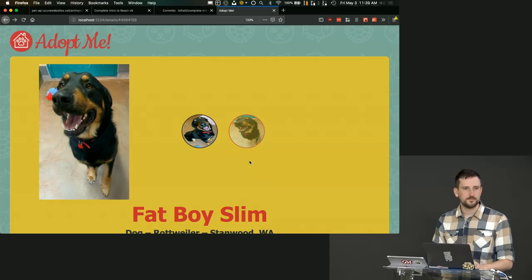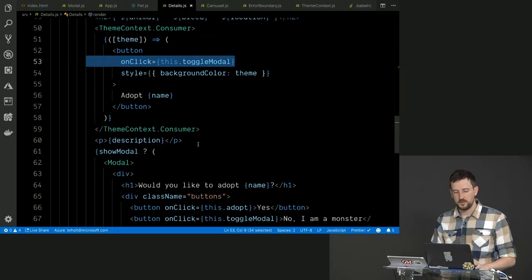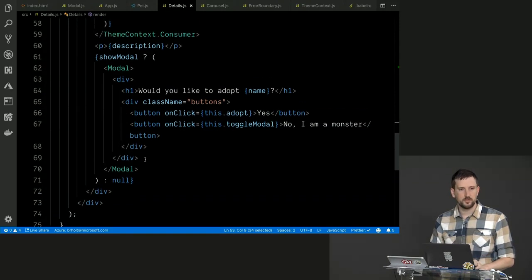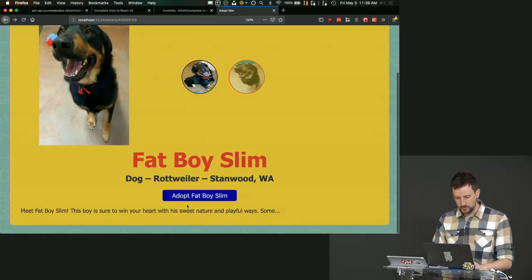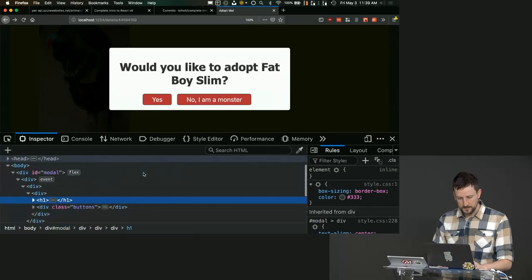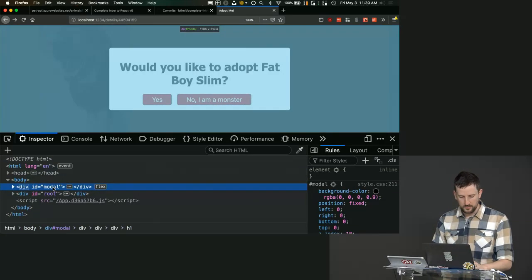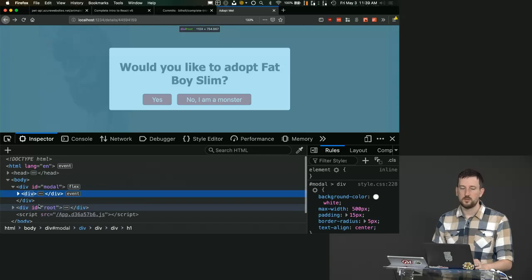Pretty cool, right? So just to reemphasize what I think is cool about this modal is it's now 100% flexible, right? Anytime that I need to show a modal, I just pull this in and it just works. And just to prove my point to you, if I inspect element here, notice that I have modal and root, right? And these are two totally different places, but this is all happening in here outside of root, which is really cool.